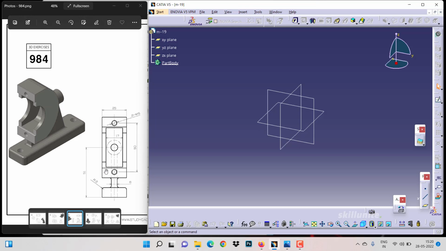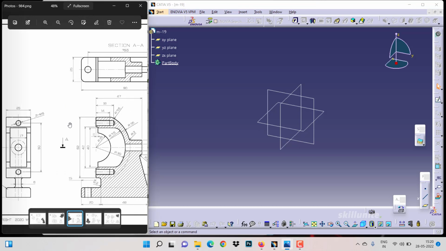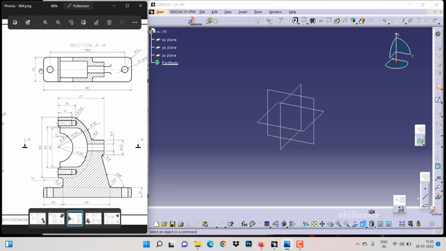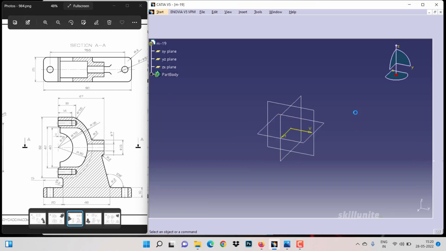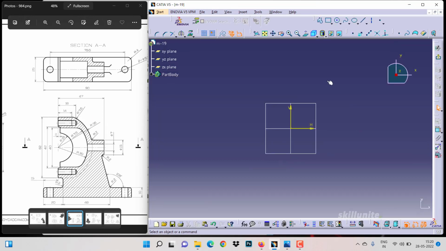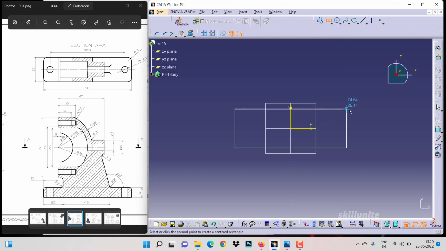For the base, we have to create this 90 cross 25 rectangular shape. For that, select a particular plane, then choose the sketch option. Once it comes normal, either you can use symmetrical, that is center rectangle, or you can use normal corner also. In this case, let me choose center. Select this as the center point. Let us create a rectangle over here, and the edges are getting filleted. So maybe we'll create those fillets as well.